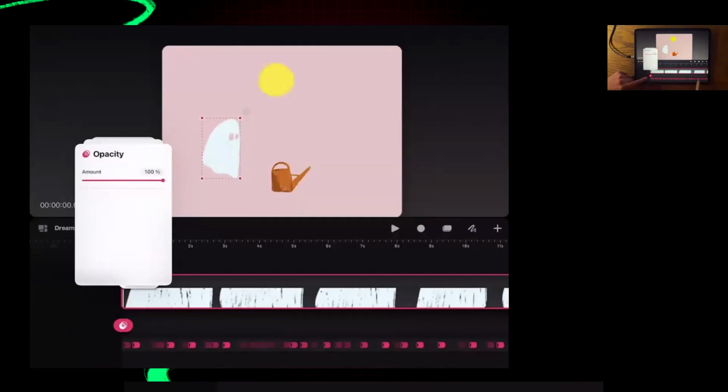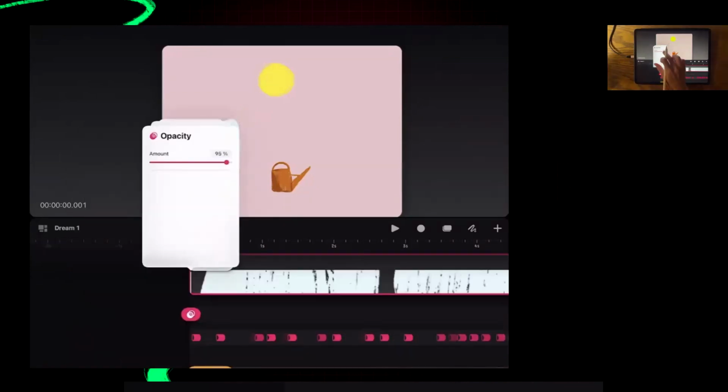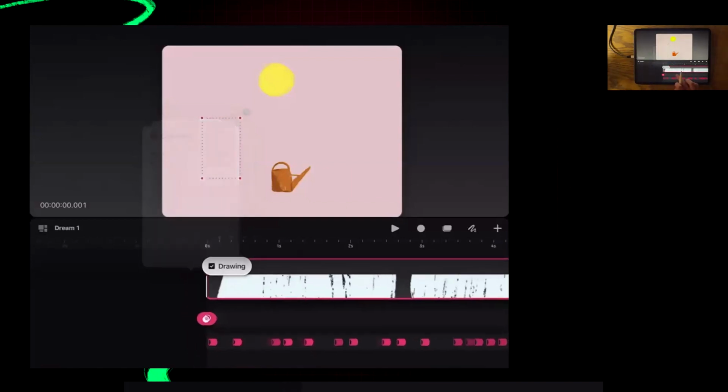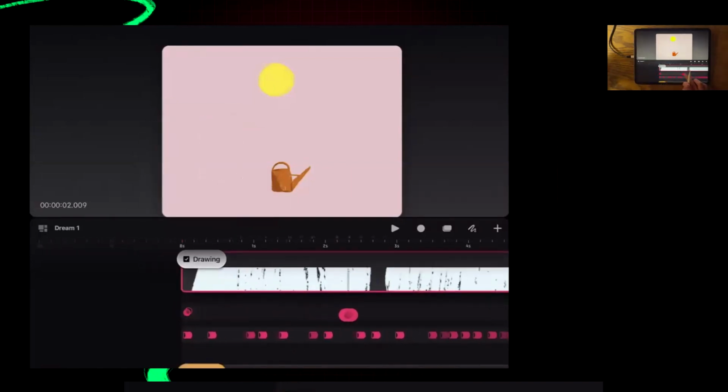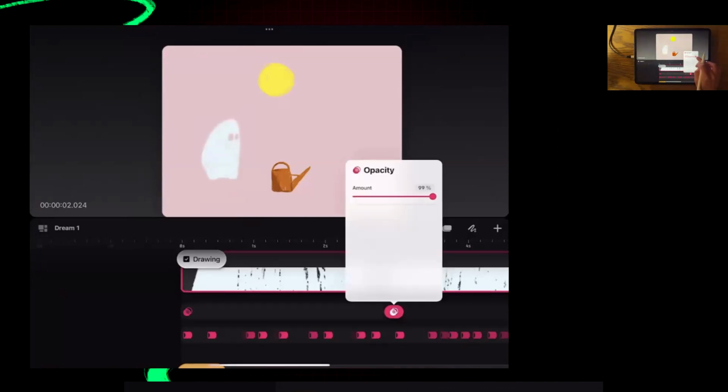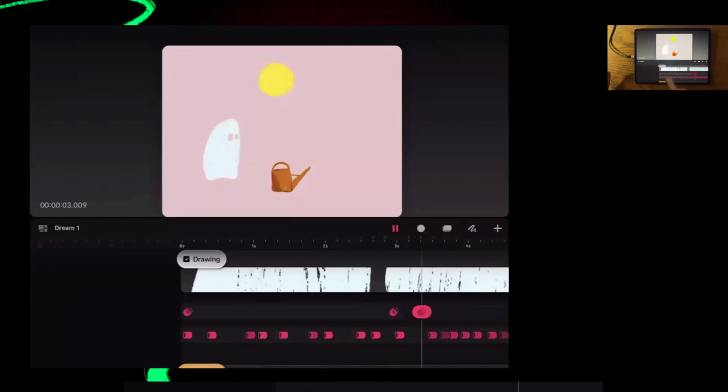And you can see a new track was added with a new keyframe, which is an opacity keyframe. And I can see that it's 100%. So that one I want to put at 0. And then we're going to put another one here at 100. So you can see it now appearing out of nowhere. My little ghost appears.